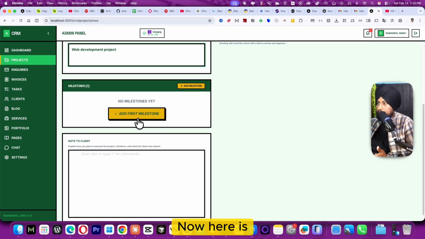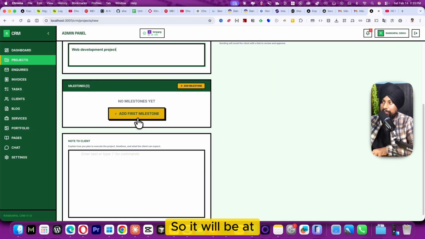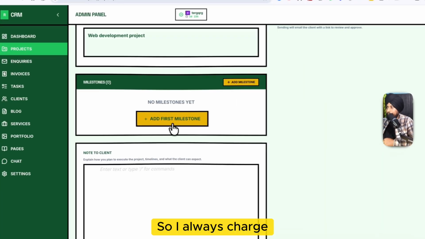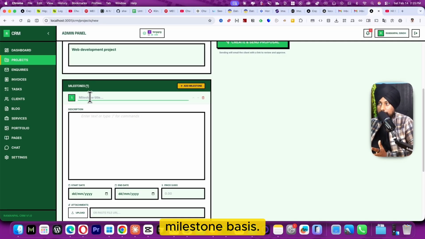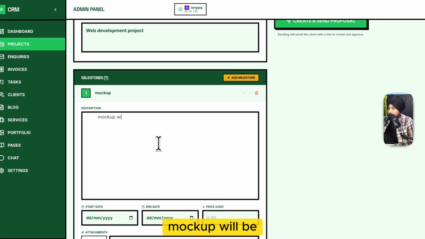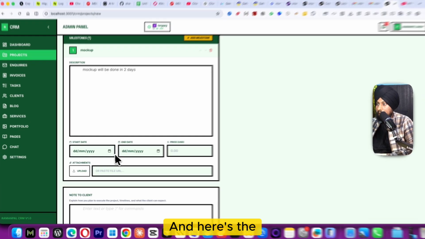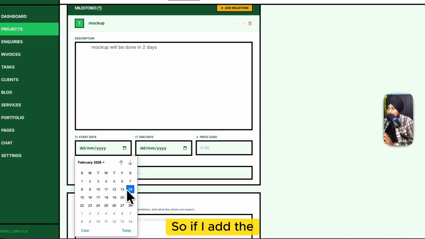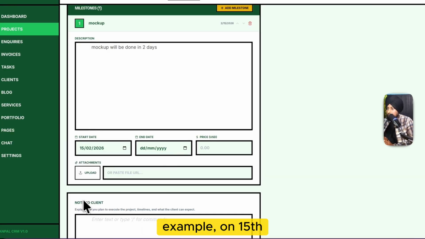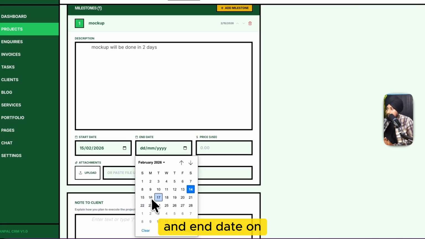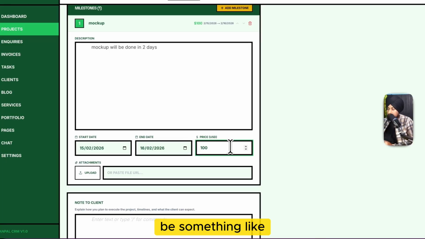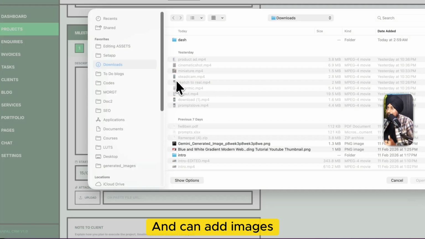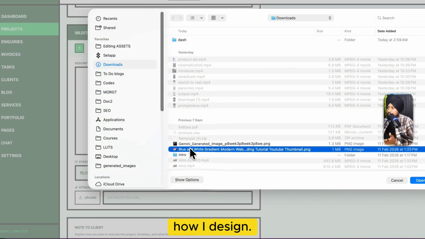Now here is the milestones. So milestone is, as I've already told you before, what part of the features you are going to develop. So it will be at the milestone level. So I always charge my clients on the milestone basis. For example, here, let me add mockup first, and mockup will be done in 2 days. And here's the start and end date. So if I add the start date, for example, on 15th and end date on 16th, so price will be something like $100.